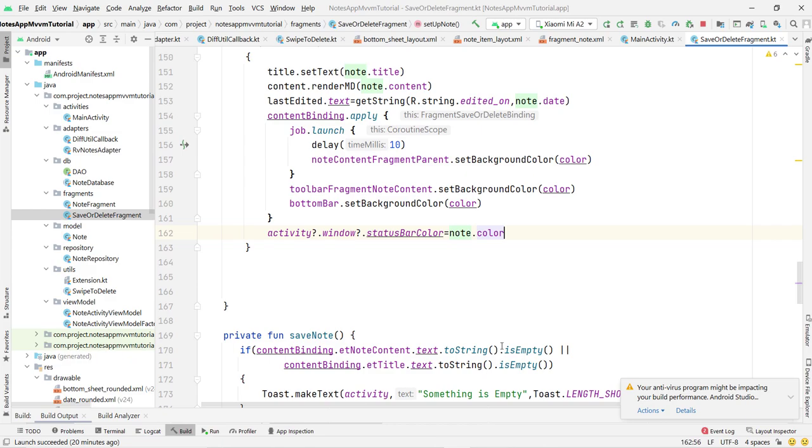Now it's time for the final check of our app. If it is working fine, then we will end this video, and if it is not working fine, then we will solve the error, whatever error is present, and then we will end this video.